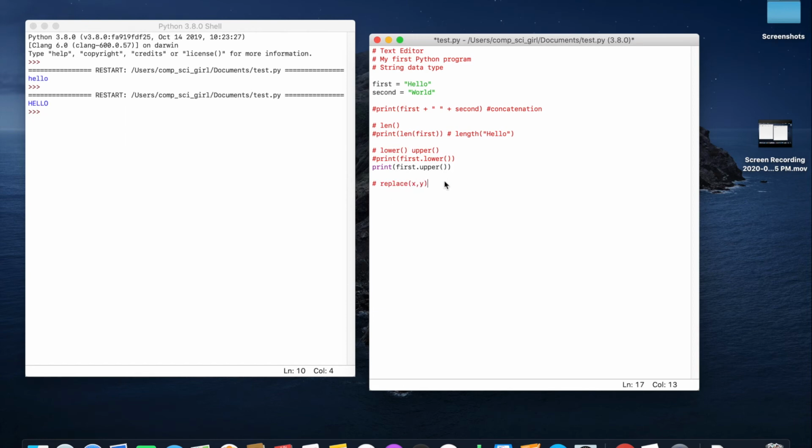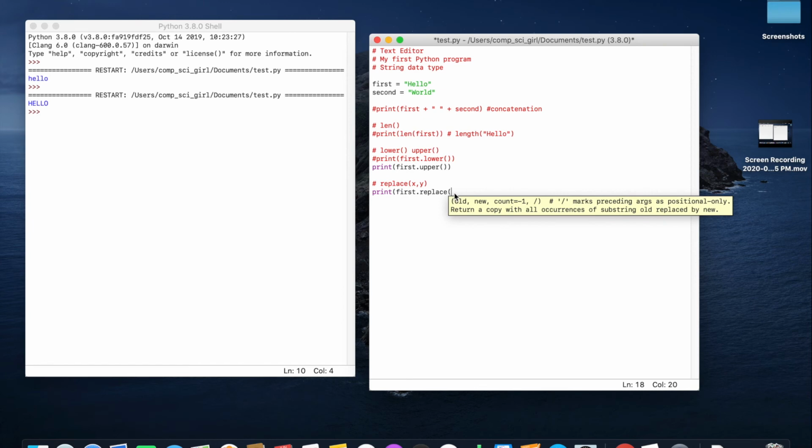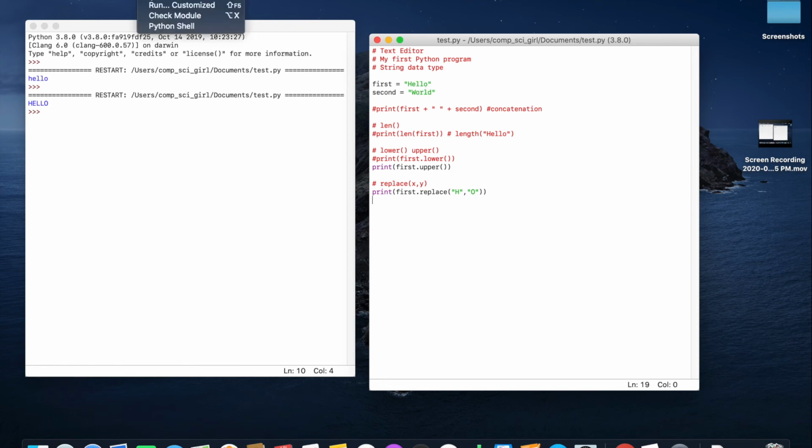And the replace method basically takes a particular part of your string and replaces wherever it sees the X with the Y's. So in this case, let's say I wanted to replace the H, wherever I see an H in my string, with the letter O. In that case, what I would do is print first dot replace, and then what I want to replace would be the first position inside of your argument. So in this case, I want to replace the capital H with capital O. Okay, so we can expect to see O-E-L-L-O. Let's go ahead and check.